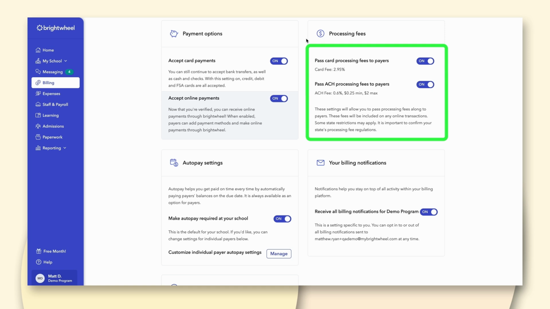It is highly recommended that you communicate with your families that there may be fees associated with their selected method of payment. Fees will apply to all online payments, including autopay. Some state restrictions may apply to vendors' ability to charge their customers for these fees. It is your responsibility to determine if your organization can pass along such fees to the payer. Brightwheel recommends reviewing any applicable regulations that may apply before turning on these settings. In the Processing Fees tile, manage the available settings to toggle on, off as needed.